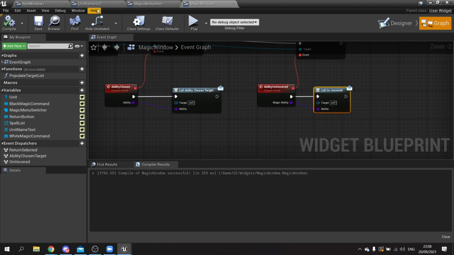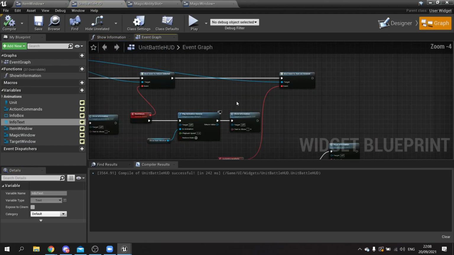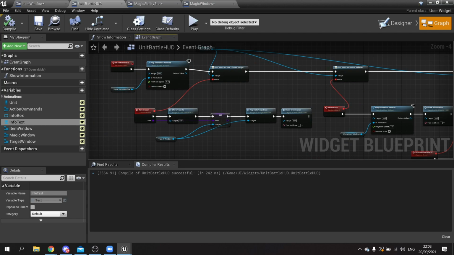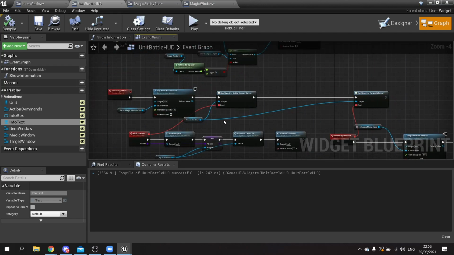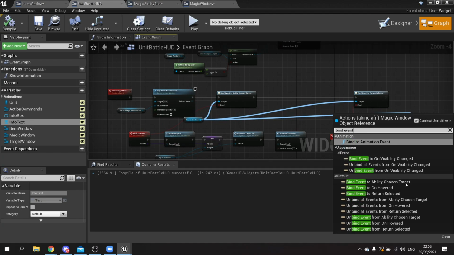And then we go to the unit battle HUD. Go to the graph, and like what we've done here for the show item menu, we're going to do it for the show magic menu. Over here, back out, find event to on hovered.